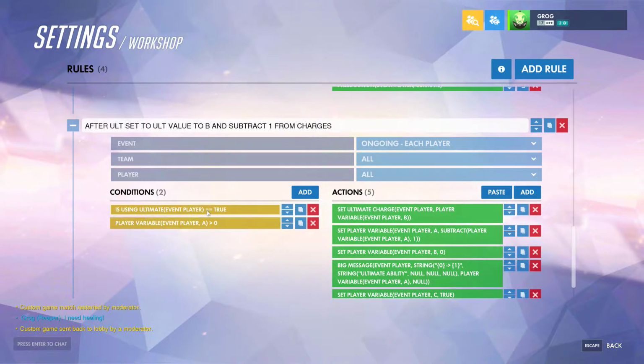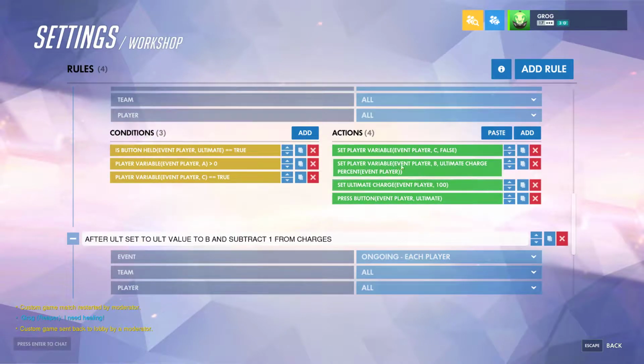So are we using our ult? Yes. And we don't really need this in here. I had this in for testing purposes, just to make sure I had everything set up right. But essentially we're saying, are we using our ult, and do we have at least 1 charge in A? And if we do, then we're going to reset our charge to whatever it was before we hit Q.